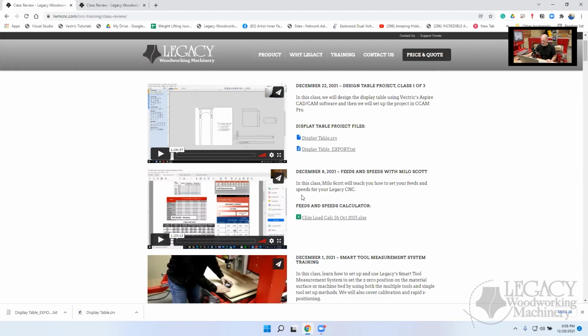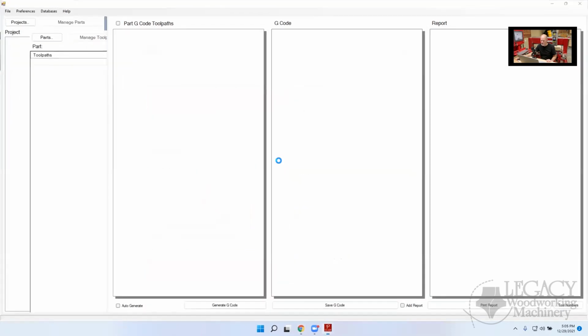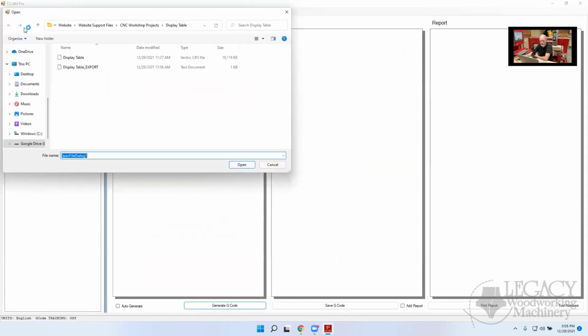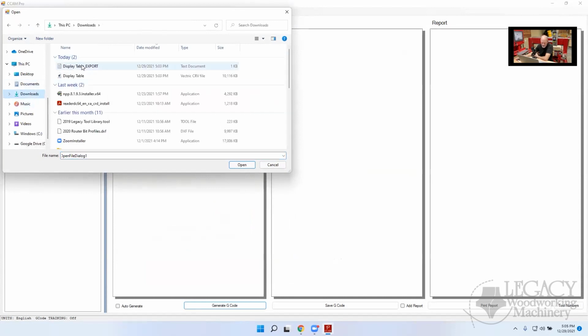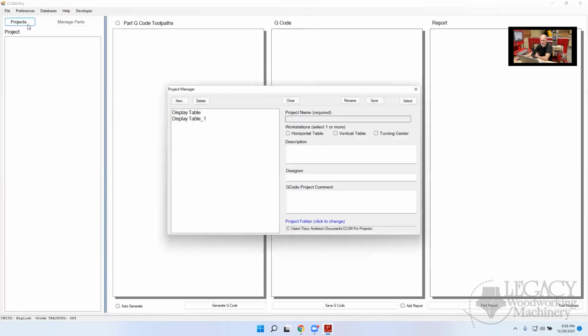Anyway, we're back to the display case. I am now going to open up CCam Pro, or Conversational Cam Pro. If I go to File and Import Project, then I can go to my downloads, and there is my display table export. I'll just open it, and it says it's been saved as display table 1. That's because I already had display table in here. We built it last week. So this is display table 1. It's just a copy, but I wanted to show you the technique for bringing it in.